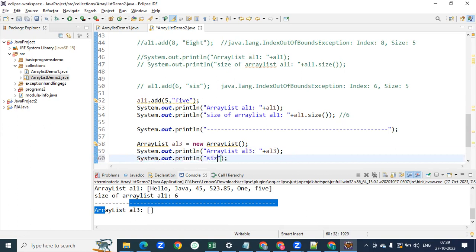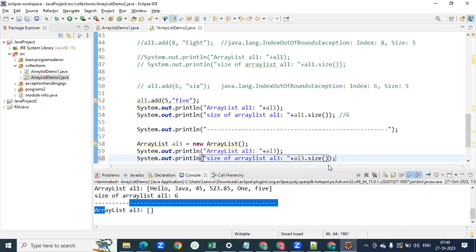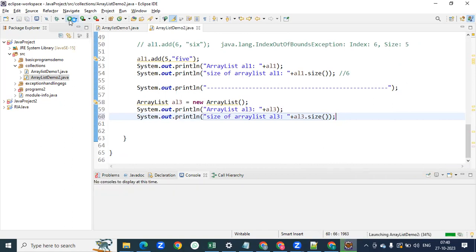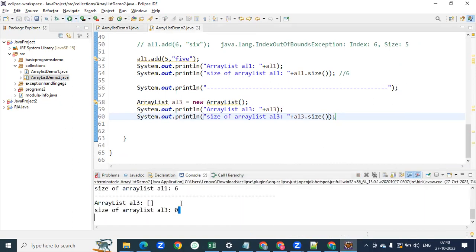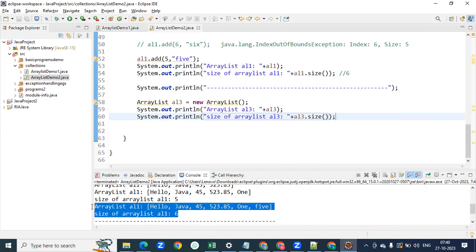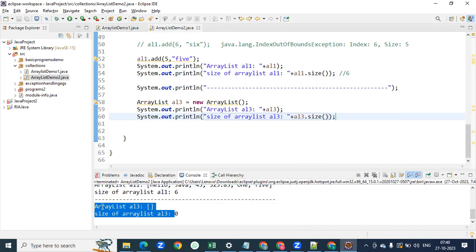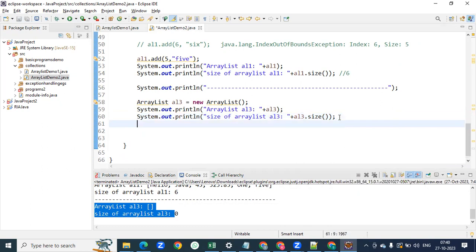The size of array list al3, al3.size, will give us 0. Now we know that al1 will be having 6 elements of different types, and al3 is an empty list and we don't have any elements in it.